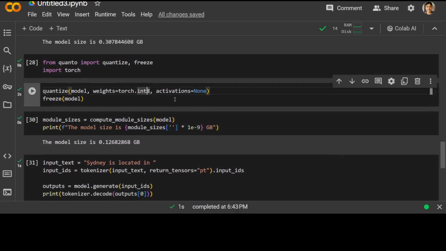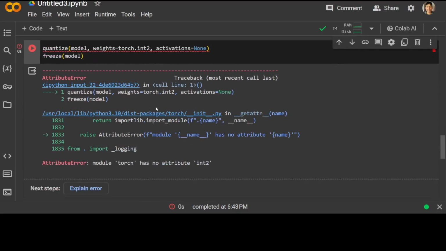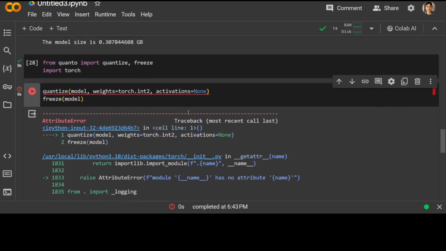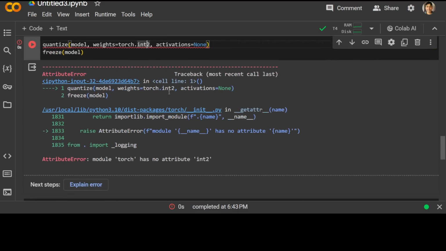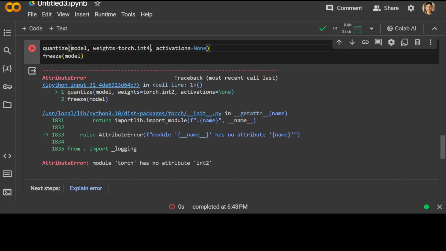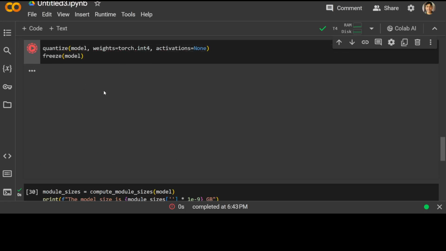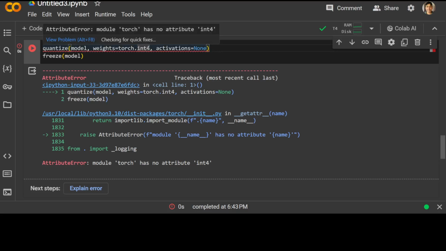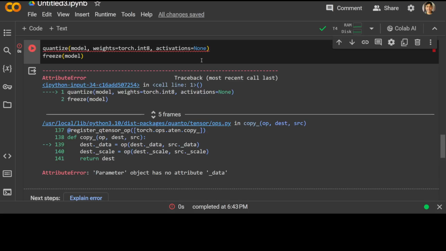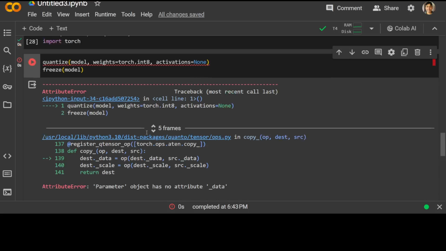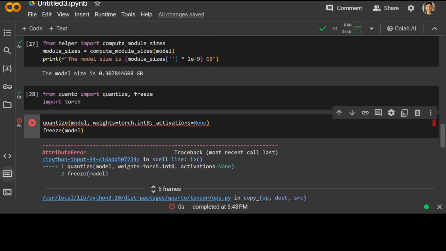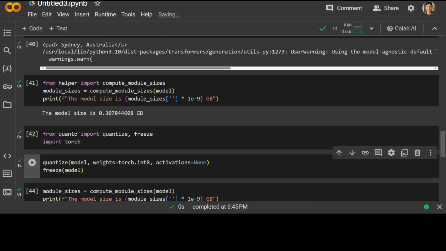Let's try to see if we can do it to int 2. I am just going to do int 2. Okay, so it's not supporting that at the moment. That is fine. Maybe let's check int 4. That doesn't work either, it supports int 8 at the moment. Let's do int 8. Something went wrong here. I just had to run the previous step, and now it is working fine.